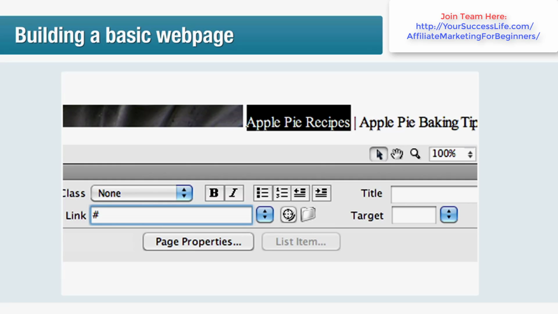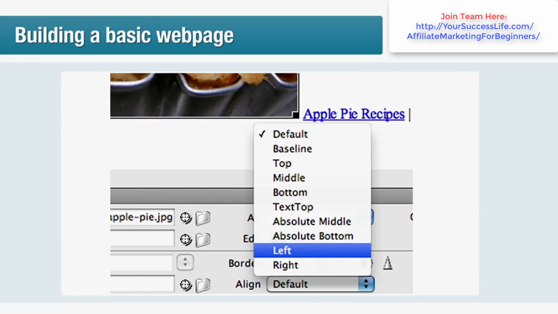To change the link in future, just select the text again and go down to Link and click the folder icon to select the actual page you want to point to. The next step is to start writing some text, the main body of your website. This is the real meat and potatoes, and this is where you'd put your articles or main site content.